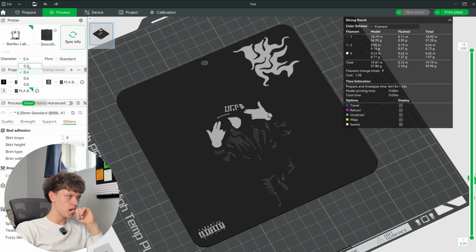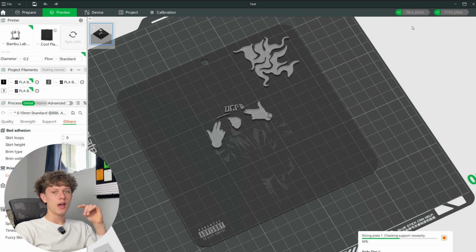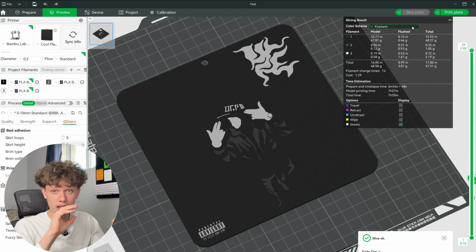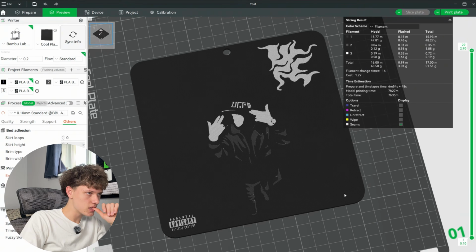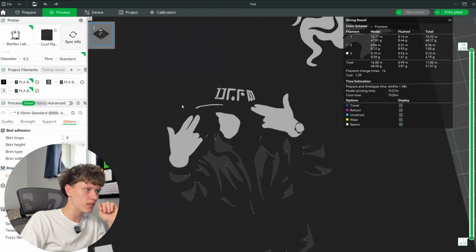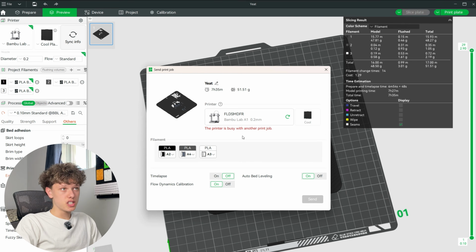35 minutes. So what I might actually do is choose my 0.2 millimeter nozzle, for some extra details to be added. So as you can see, that made it take longer, but those extra details are going to be worth it. Okay, so now all you need to do is just print it off.